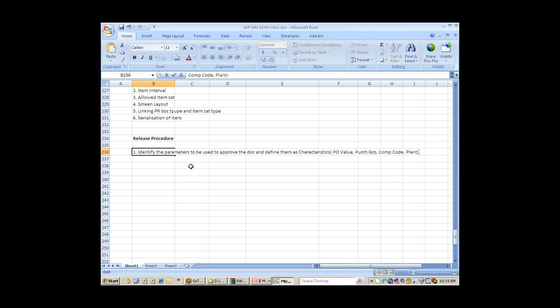Let's say if a purchase order is created for a specific plant of a certain company code, and if the purchasing group is created by XYZ buyer, and if the PO value is less than say 10,000, these are the group of people to approve. That's what I'm going to specify. Define them as characteristics. That's the first step that you have to do.